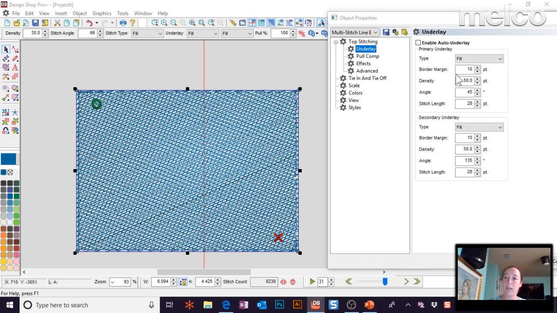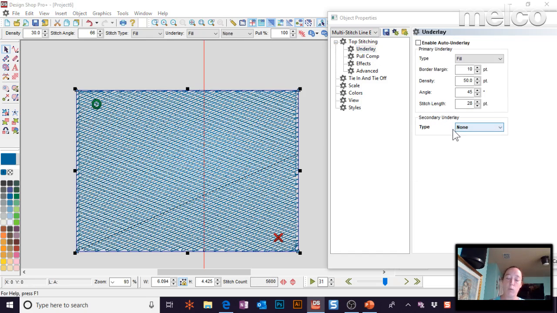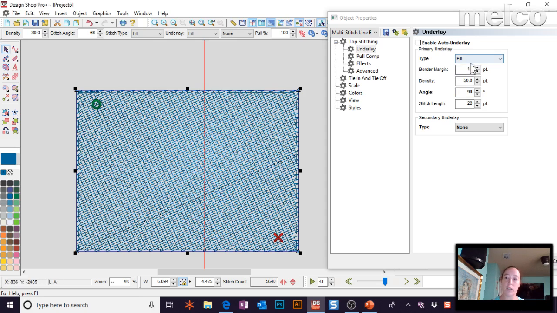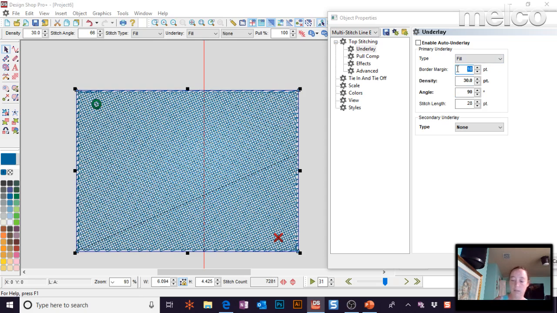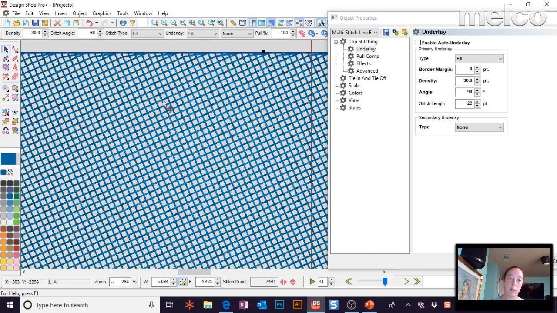Then I can come to my underlay and only have one underlay, with an angle of 90 relative to the top stitching, the density the same as the first one I had, and a border margin of 0. So what did that do? Well, that gave me my squares, similar to what you had, Jill. And it goes all the way to the edge, so we're good.